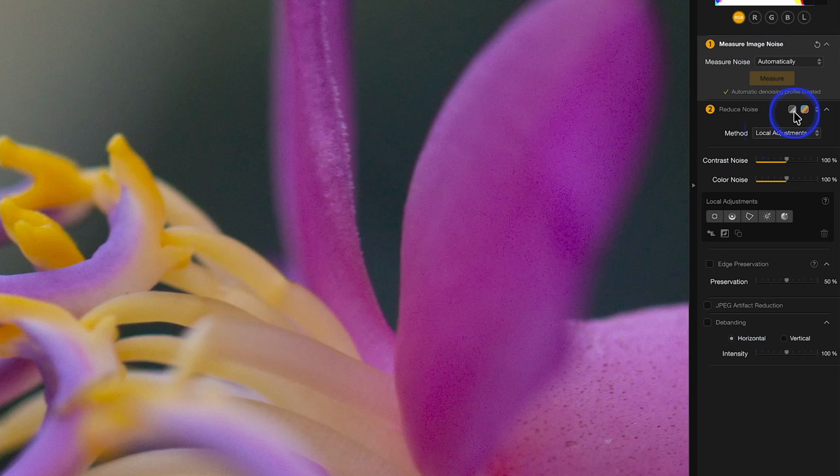We can reduce noise in a variety of different manners. Method, we can do local adjustments or by color ranges. We're just going to do local adjustments. So we can reduce the contrast noise, the color noise. We can select areas. We can do something called edge preservation. So it's kind of smoothing that out. We don't want to smooth out the edges. We can select this and it is going to save those edges.